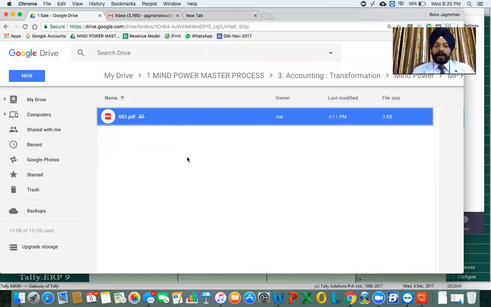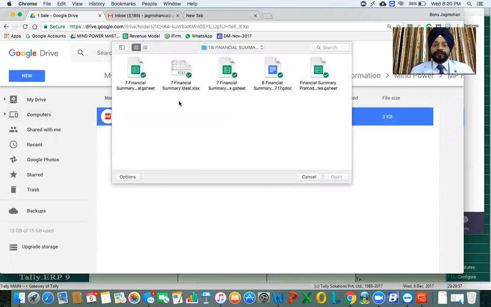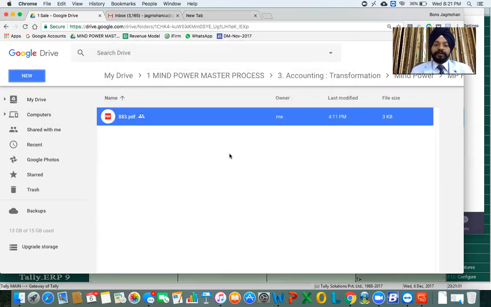Now, how to upload the sale file in this folder? There are various options available. One of the options is you have soft copy of that bill, then simply click on new and press on the file upload, select the respective file and upload it. That way it will be uploaded here. Another way is you can have Google Drive on your mobile.